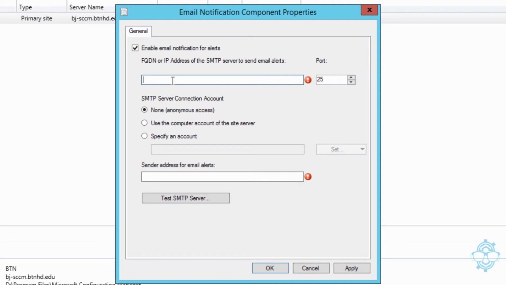And I have an internal SMTP server, so I'm going to use the IP address for that. So I'm going to do 192.168.47.144. My port is 25. Again, this is within my lab, so I don't have to worry about it. And we're going to give it a sender address email. So this is going to be endpointalerts@btnhd.edu. Okay, and we're going to test.